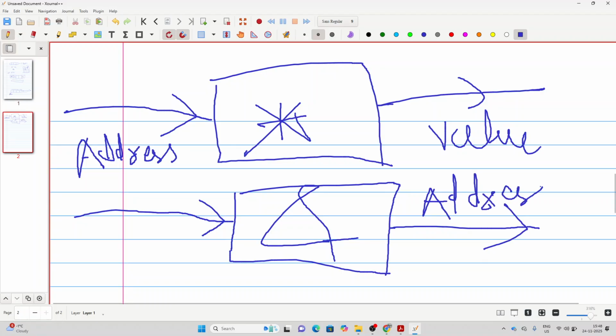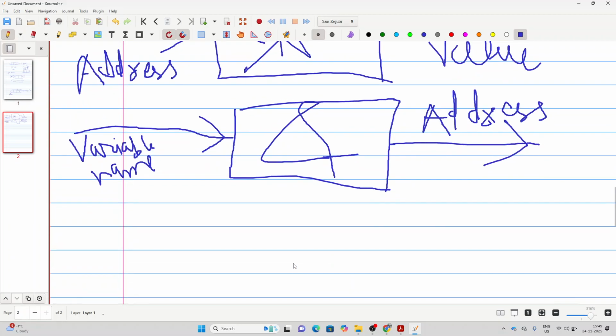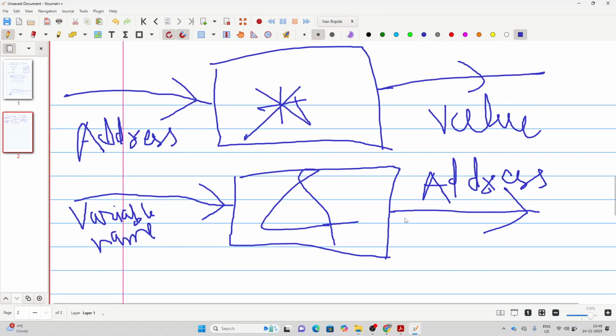This operator will always give you the address. What does it take? Any data type, or variable name. So if you give any variable name, it will give you the address. Right? So you give a name and it will give you the address.